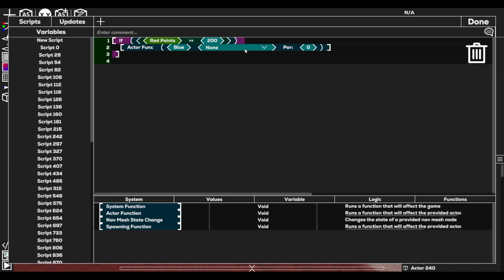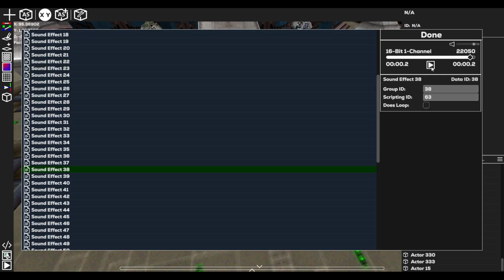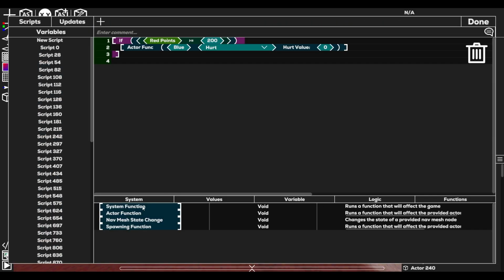For the second parameter, we need to choose what kind of function will be ran on the actor. There's a lot of options here, but the one we want is called hurt. This function will hurt the actor for a certain amount, but if we give it a value of 0, it will destroy the actor immediately. Our third parameter is already 0, so we can just leave that alone. The next step is to play the sound indicating that the red player had enough points. To do this, we need to use a different kind of function node called a system function.